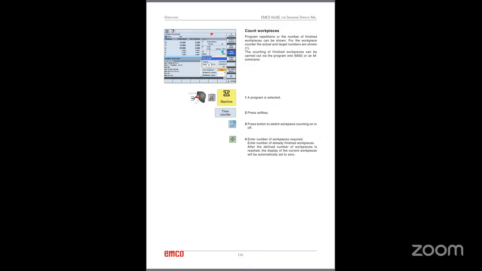So here, go to the time counter. Yeah, here is the time counter and program levels.